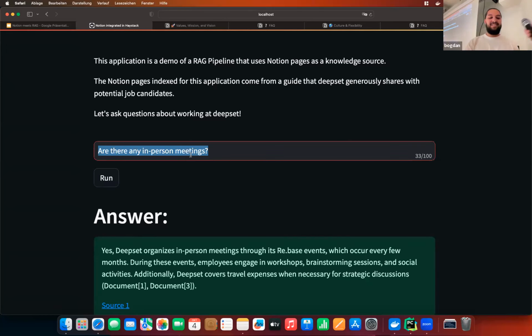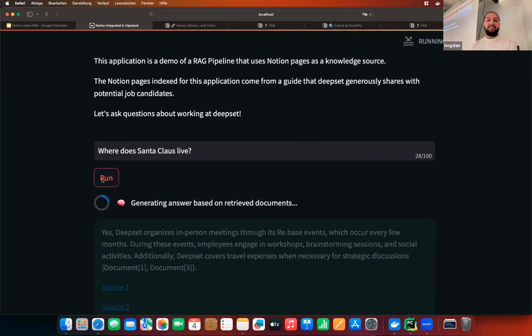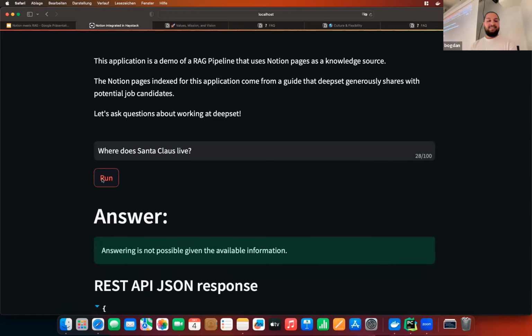So, where does Santa Claus live? Okay, let's see. I mean, maybe we have the information in Notion, I don't know. Yeah, unfortunately, this information is not present. So the model says answering is not possible given the available information.